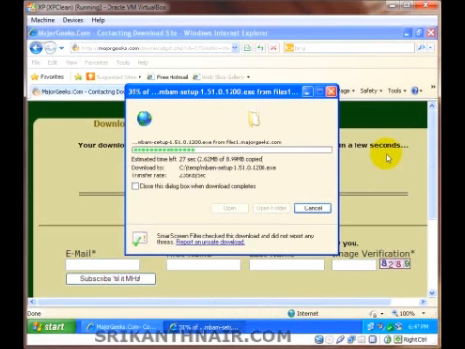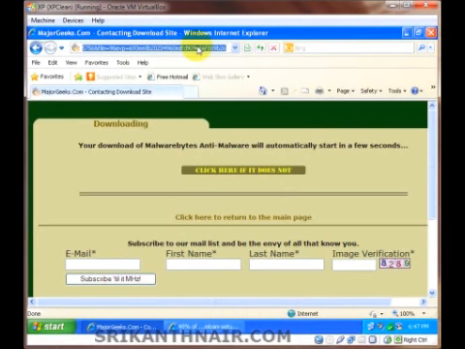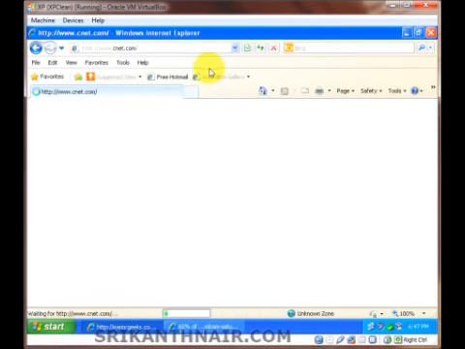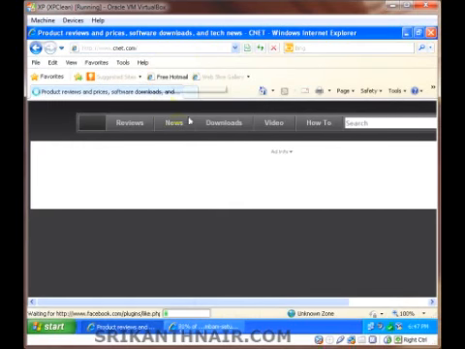So I'm just going to wait for the download, and while we're waiting, again, like I said, please be careful where you're downloading software from. If you don't trust something, a site that you can go to is www.cnet.com, and they also host all these files. Once you go to cnet.com, you can click on the downloads button right there. So click on that.